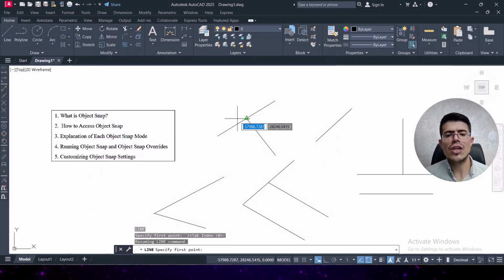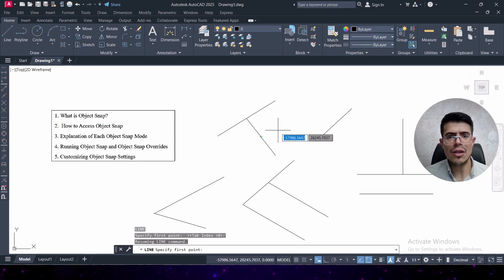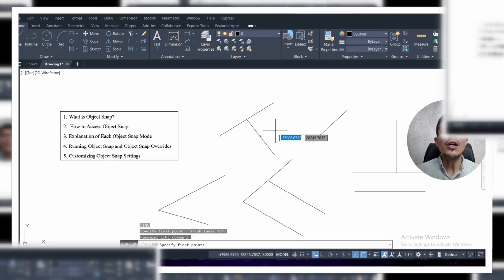So if I check them now, because I have my midpoint, now I changed my midpoint to running object snap and it's active in all of my parts and all during my drawing.